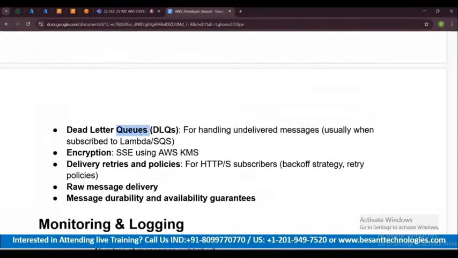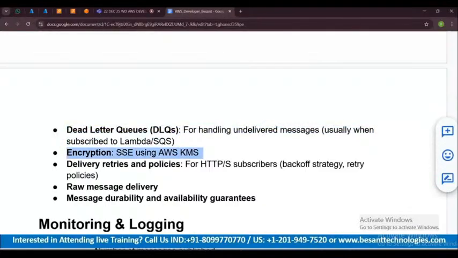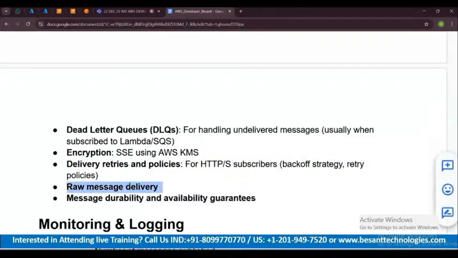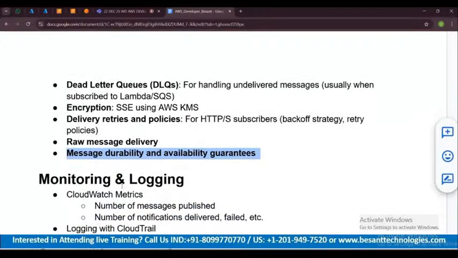We have one concept called dead letter queues, meaning if there are undelivered messages, then we go with dead letter queues. Encryption means everything will be encrypted here. Delivery retries means policies for HTTPS and all will be here. Backup strategy, if you want to retrieve your policy, then that is the option here. You also have raw message delivery. You have durability and availability also here.